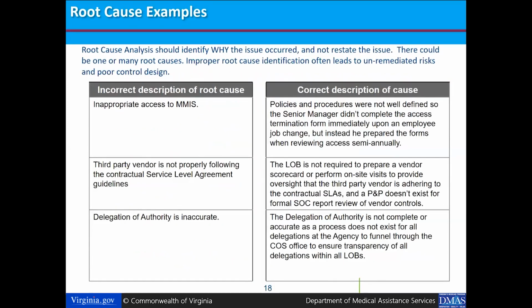Root cause. So again, on the left, an incorrect description. These are just restatements of the issue that was found, and not actually driving to why the issue occurred. And identifying root cause is not to put blame on someone or to call someone out. It's just trying to determine why the error occurred, and try to prevent it from occurring again.